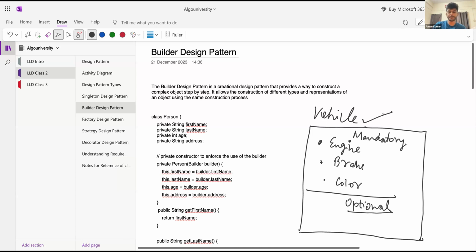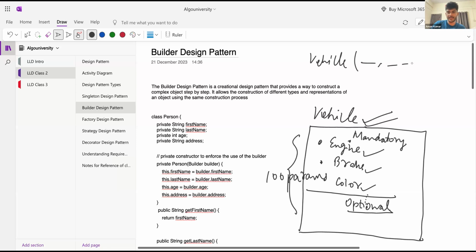So for that particular reason, if we have, let's say, 100 parameters here and we want to create an object of vehicle, what would happen? I'll pass engine, brake, color, dot dot dot, everything inside a vehicle constructor, and this would be passed on as a parameter, I'm assuming, right?